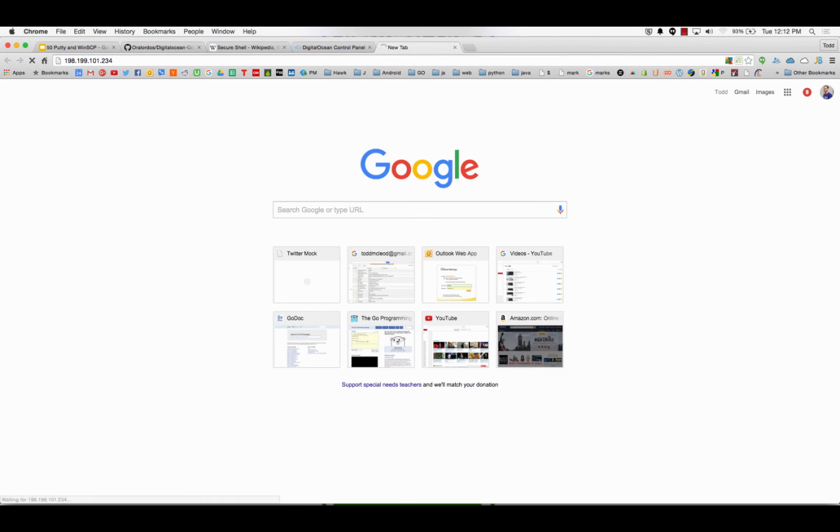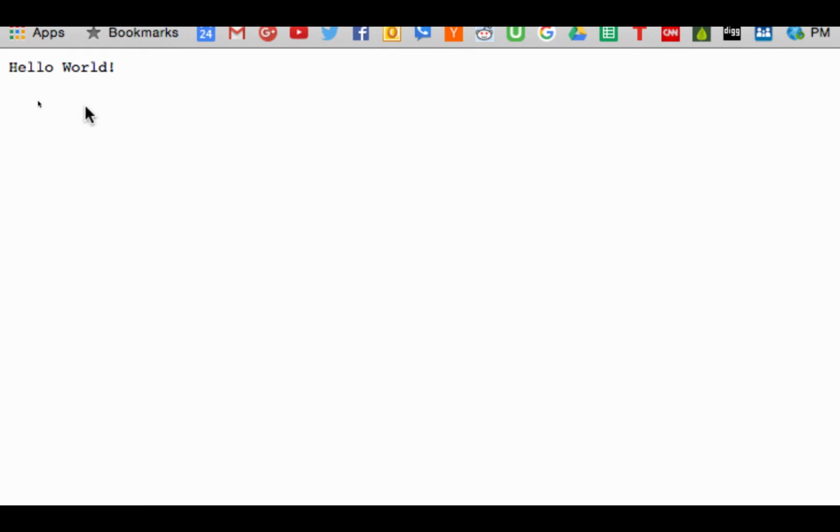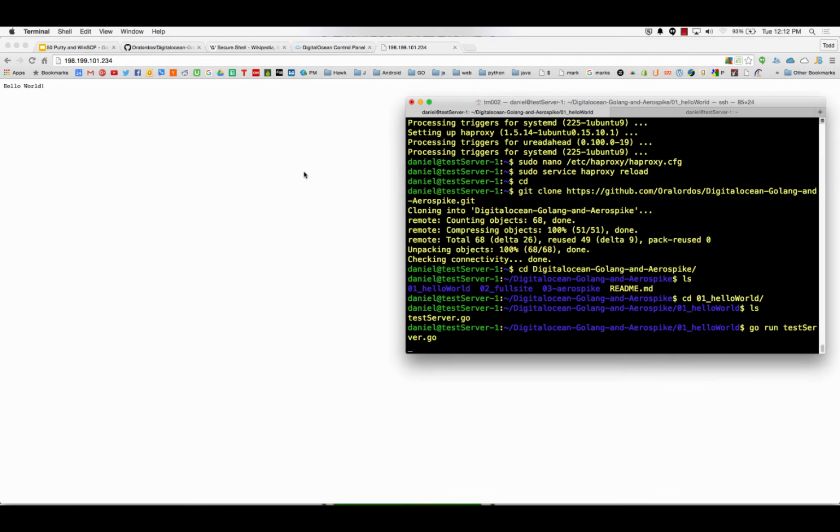Paste it into our web browser. Hello world. Yeah, brilliant. That's so awesome. So when we start up next time, I will tell you how to get this running in the background.